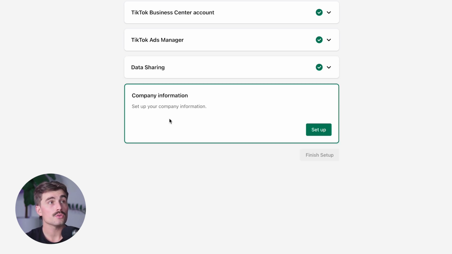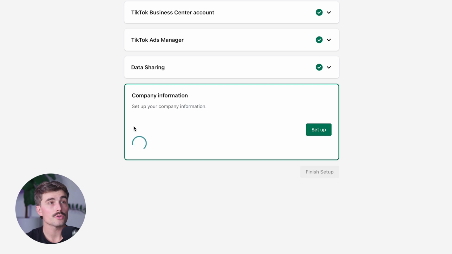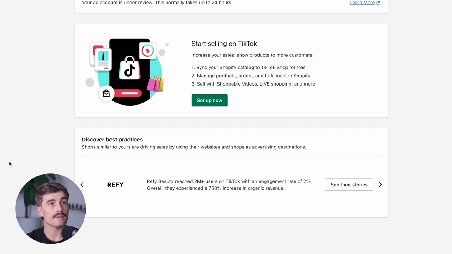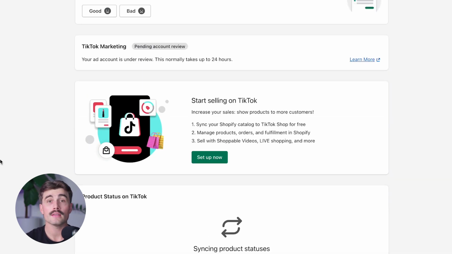Lastly, it's going to ask you to set up your company information. We'll do so just by clicking setup, and it's going to ask for some basic information here. After we fill that in, we'll go ahead and click finish setup. And just like that, the TikTok pixel is connected to your Shopify store.